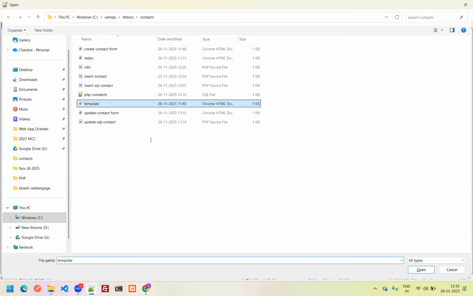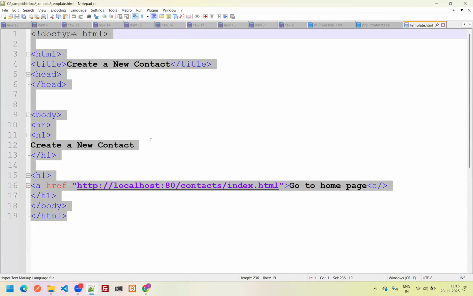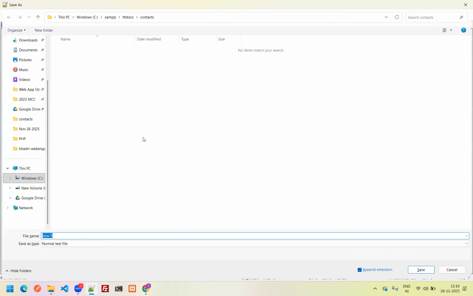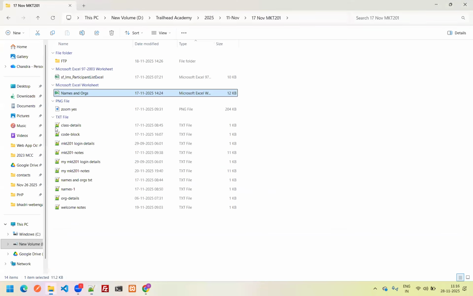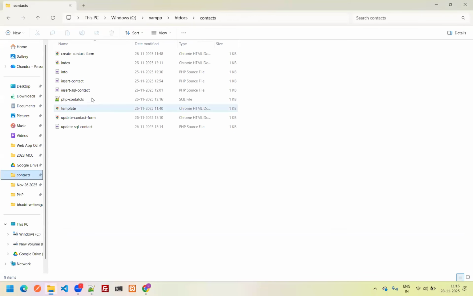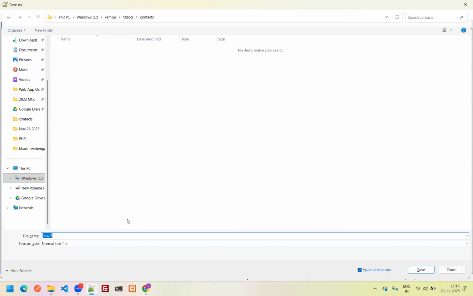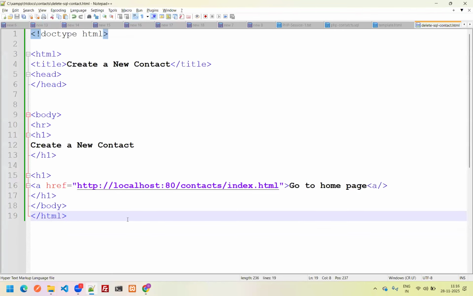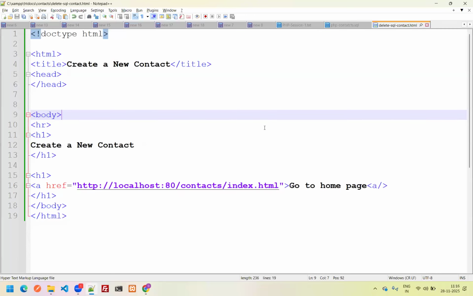So I'll be taking a template as usual, and I'll call this one delete-contact. Let me check the folder structure. The files are these: insert SQL contact, update SQL contact. I'll be creating delete SQL contact, delete-SQL-contact.html. This is my HTML page.